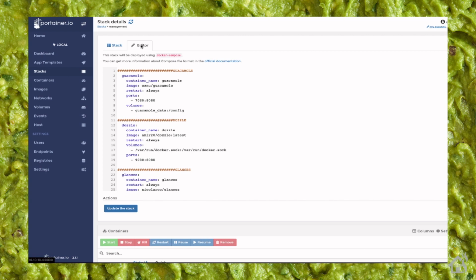If you're not using 8080 for anything, then of course you don't have to do any kind of port forward. Just make sure you open that particular port. Now for the volumes, we're going to point it at that volume that we just created. So we're going to say guacamole_data:/config. And once you have that in there, you would go down to the bottom and update the stack.